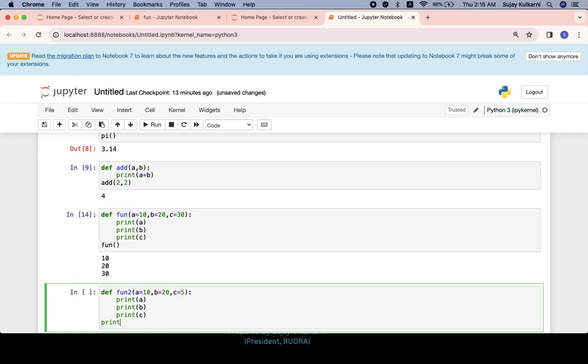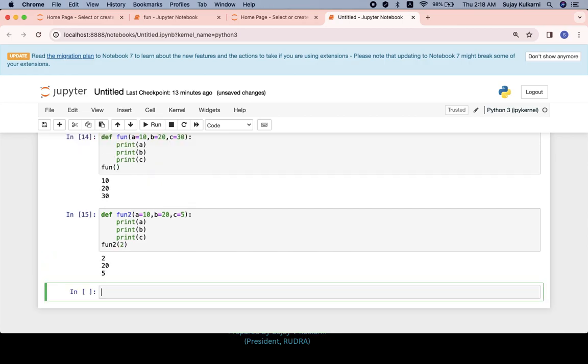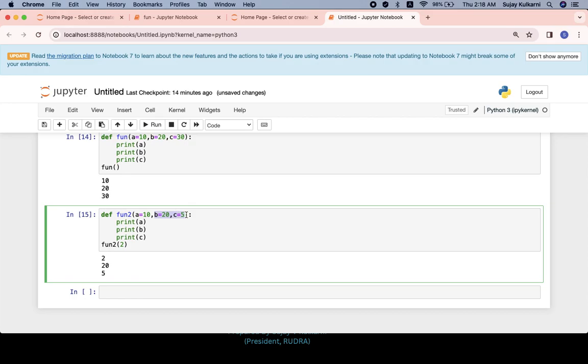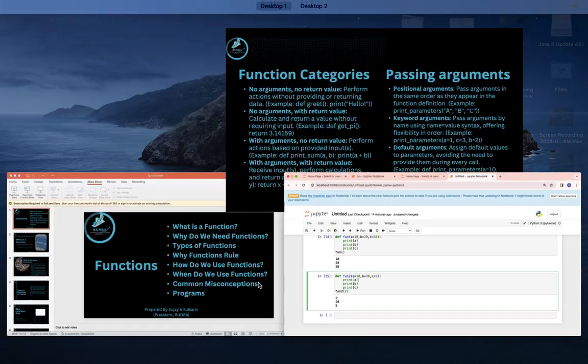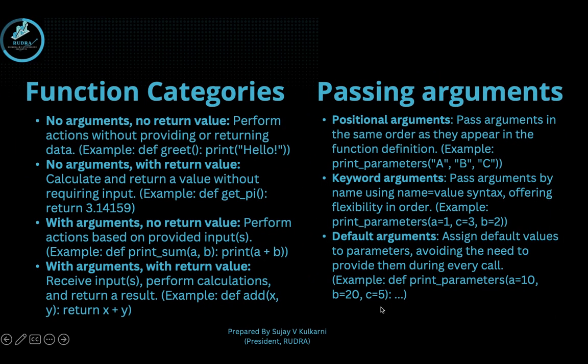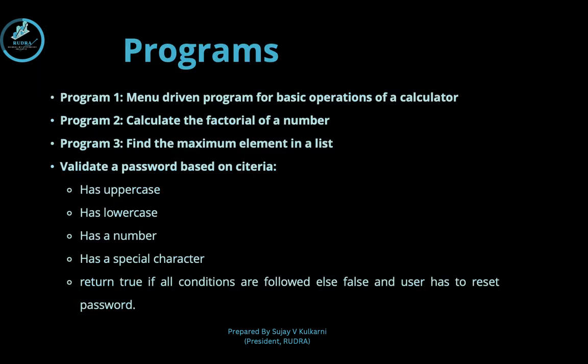In this, if I call fun2 and I pass 2 into it, I'll be getting 2, 20, and 5. This is because I'm passing 2 first, and the rest of them I'm not passing, but we have default values for them, so they will be executed and 20 and 5 will be printed. So this is how default arguments can be used.